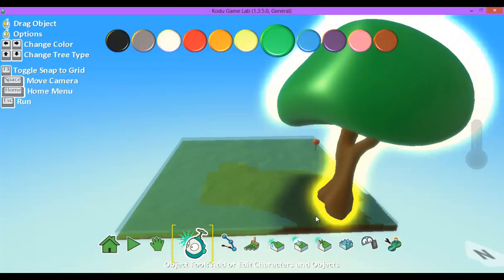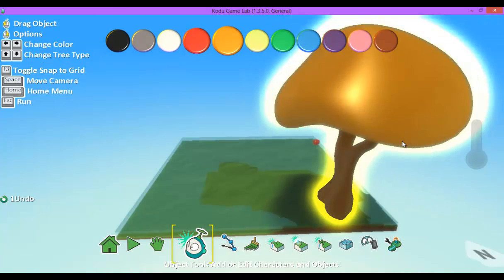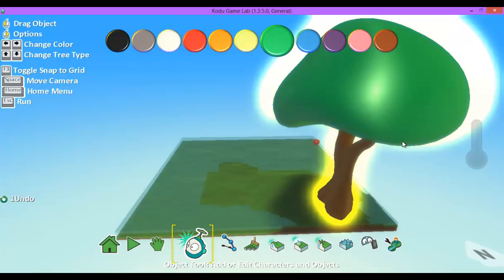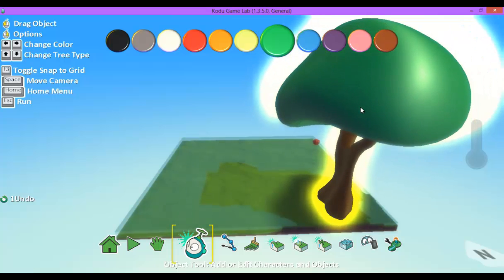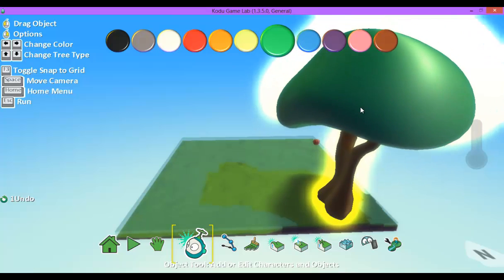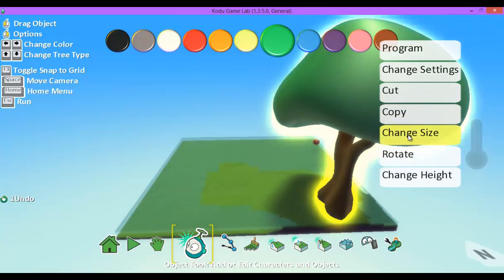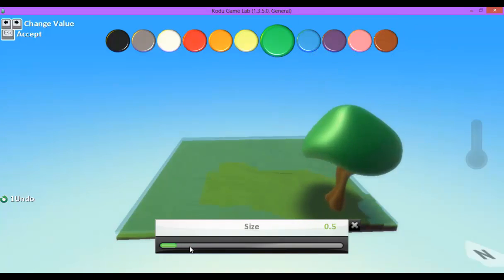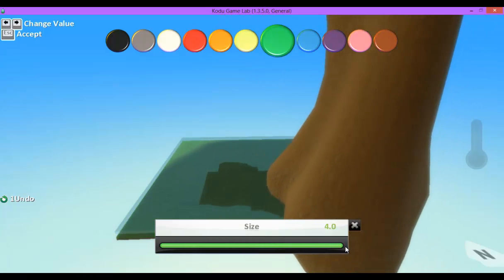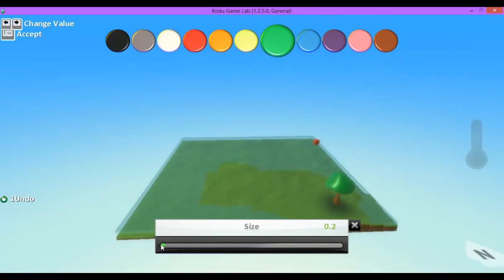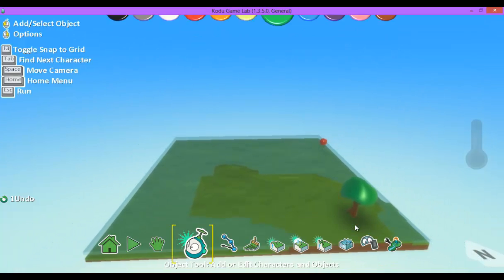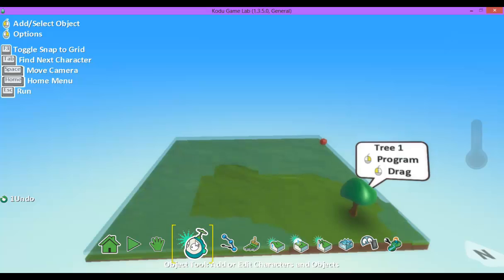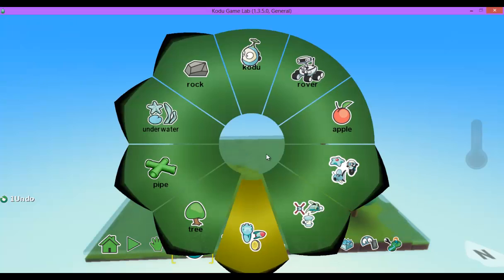If you'd like to change the color of your tree, use your arrow keys and it will change the color of your tree. I'm going to stick with my green tree for now. Also, if you would like to change the size of objects inside of your world, right click on it, click change size, and scale it as you want. Large tree, small tree. I'm going to have a normal regular sized tree on my island. And there's that.